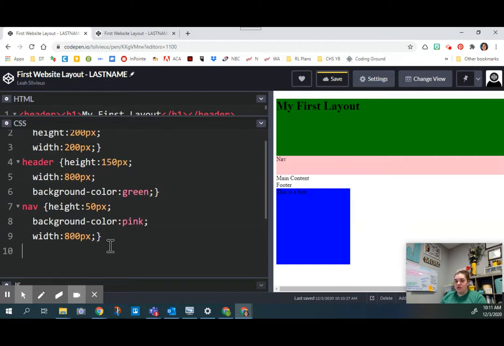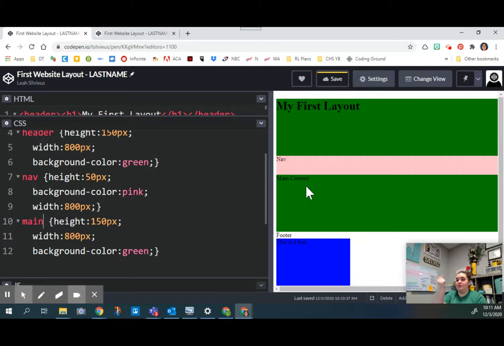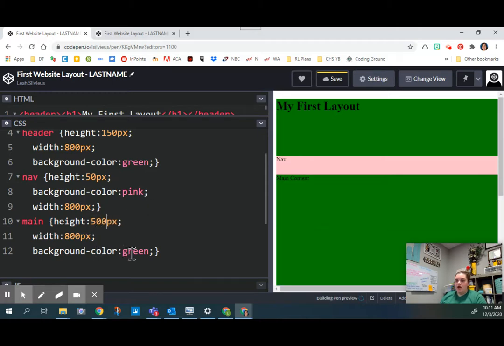So I'm going to hit enter here, and I'm going to paste it. This time, instead of header, I'm going to name it main. And then that's going to apply to main. You'll see automatically main picks up a height, a width, and a background color. Now, my height's a little bit different. I probably want a larger height than 150 pixels, so I'm going to set this to, I don't know, 500 pixels. And I'm going to give it a different background color, so it's a different color than my other pieces.